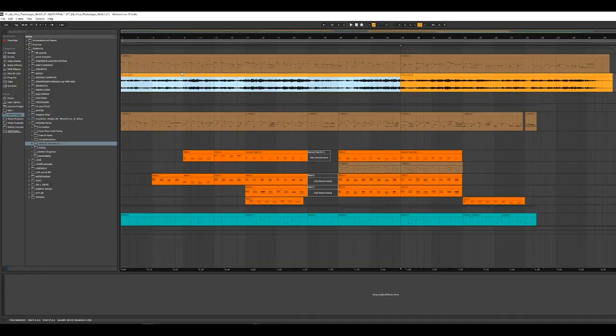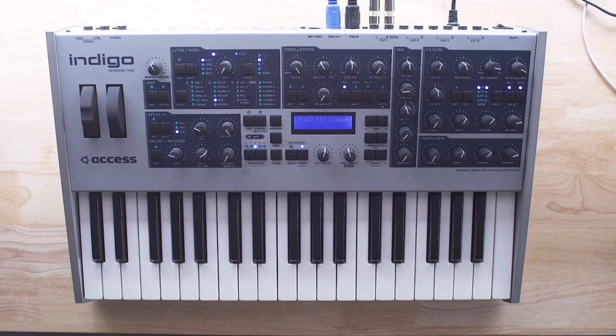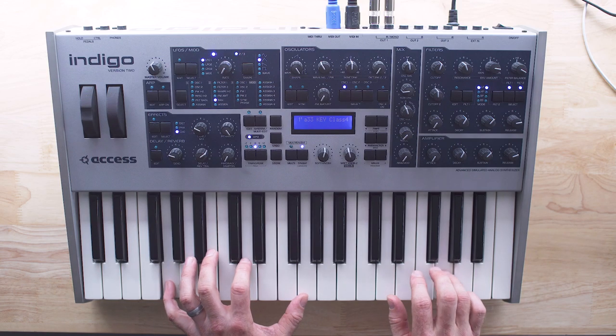And the answer was my Access Virus up here. It's a Virus Indigo 2. It's an amazing synthesizer. Sounds absolutely massive and is always inspiring. And I have a whole ton of patches on it that I've made for myself. So that's what happened with this one. It started off on the Virus. I just sat down, picked a patch that I really liked, and started playing.